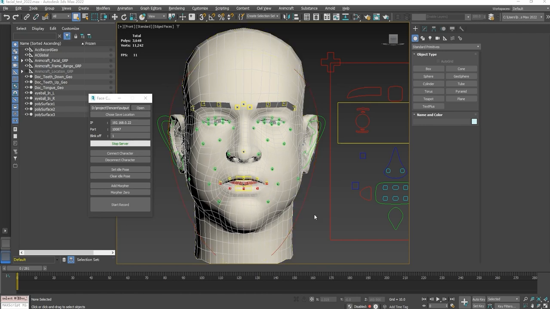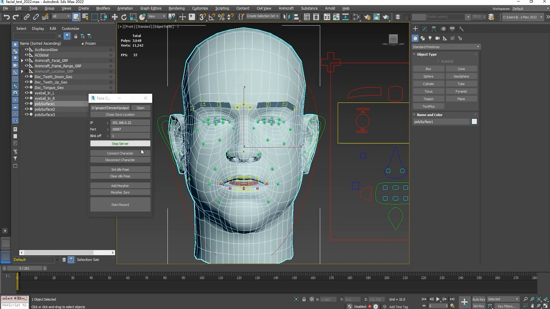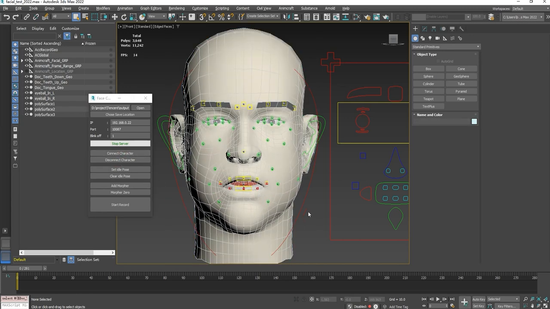Now, let's think about recording. When we record, we don't need to drive so many controllers at the same time. We can disconnect them and only drive the head for checking the result. Alright. Then we can hide unnecessary elements.